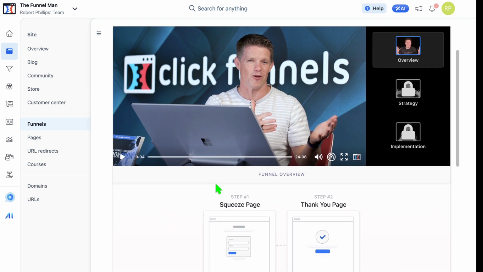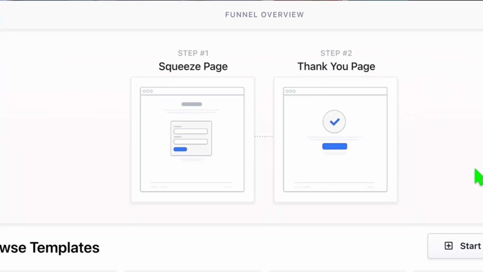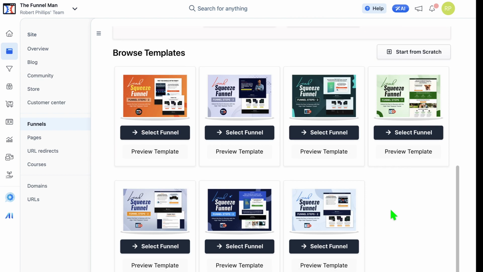If you look down here, you see squeeze page as number 1, and the thank you page as number 2. Isn't that nice? You have templates that you can start building your actual funnel in. There's a lot of things in here. Let's go with this green one over here. It says select funnel or preview. We could preview, but we really don't need to, though you do have that option. Let's select funnel.